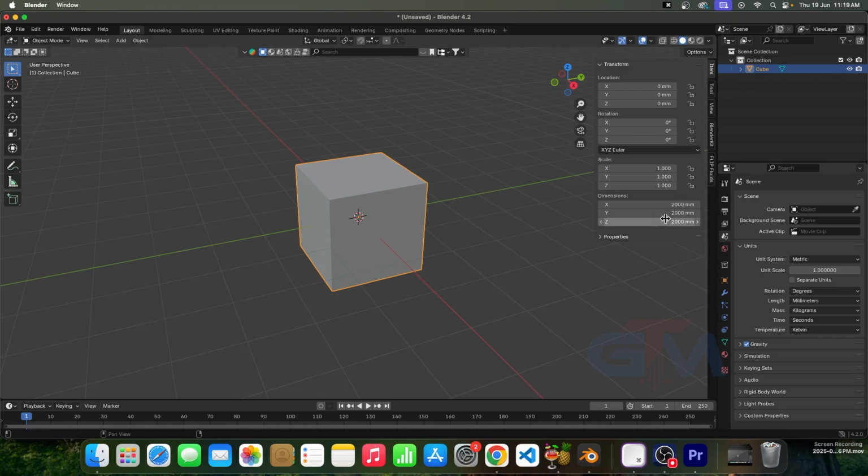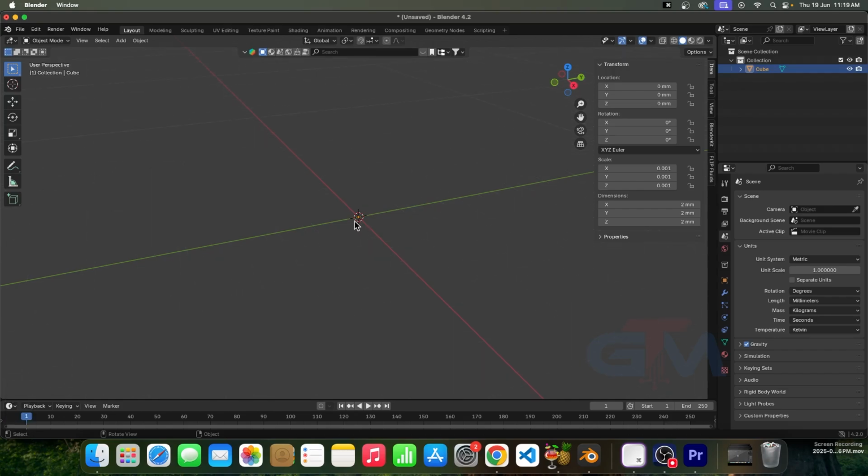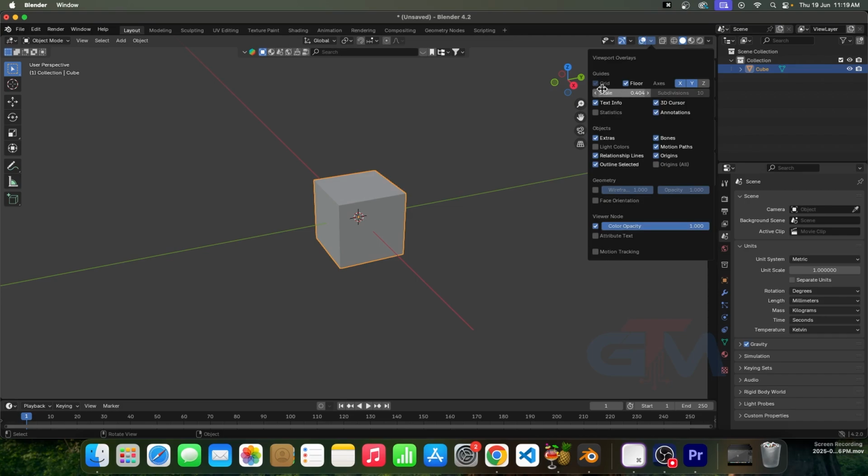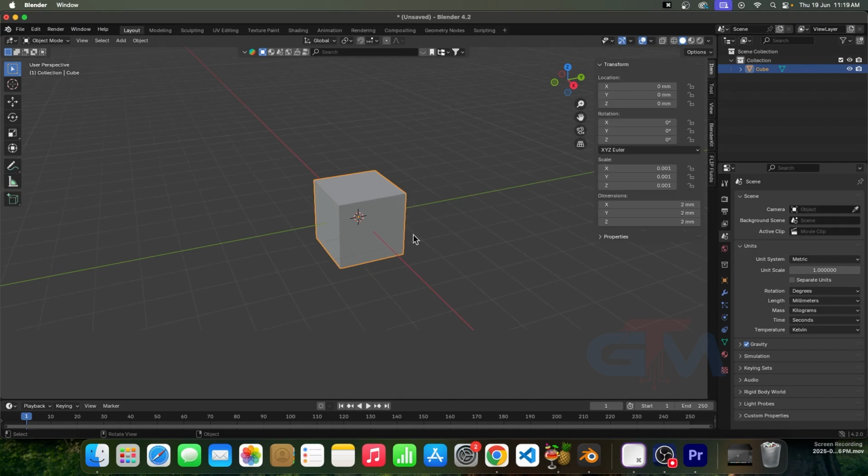What I will do, I will select everything and I will keep it 2. At that time it is very small. See, it is very small, and if I zoom in, you cannot see the grids and all, right? If you want to get that grid, then you can go to overlay. You have the grid scale that you can lower. If you lower it, at that time you can get the grids here.